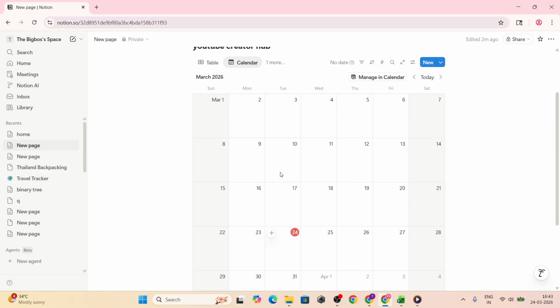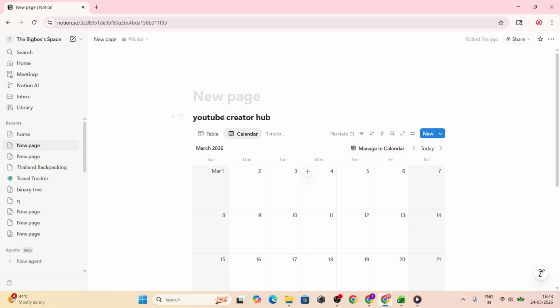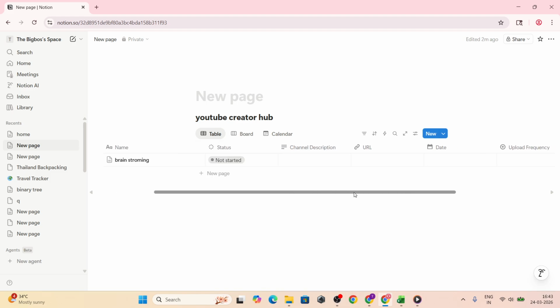Finally, before you post, run through a simple checklist in the page to confirm editing is complete, the thumbnail is ready, and SEO tags are set. After publishing, change status to posted and paste the final video link into the links field.